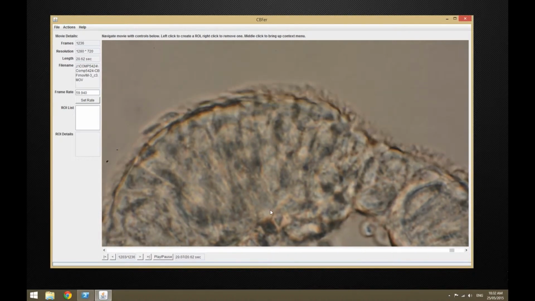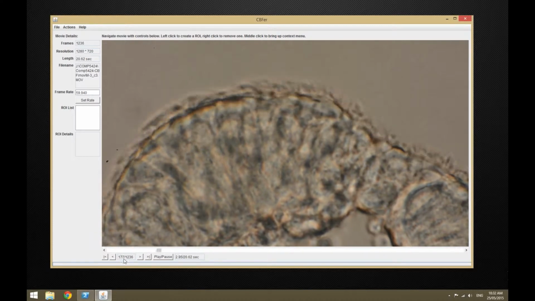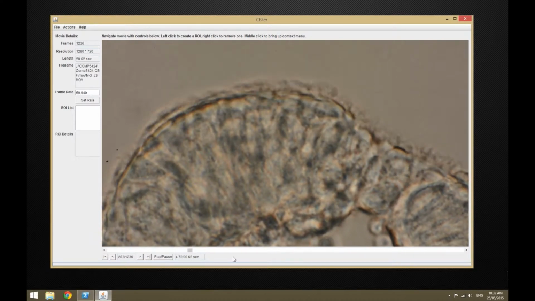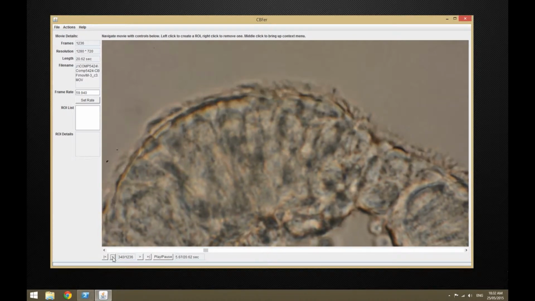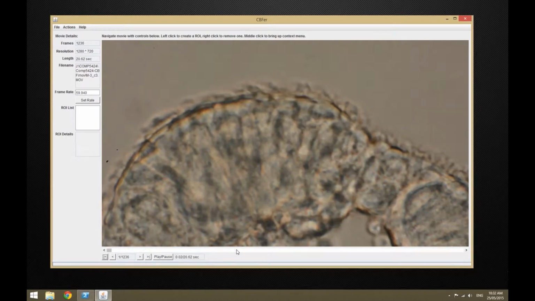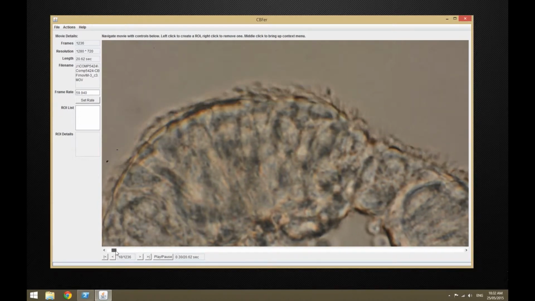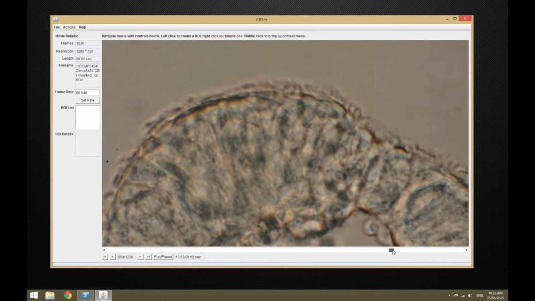Now on the right we have the main window, which plays the movie on a loop. At the bottom we've got a bunch of different media controls. We can pause, move forward frame by frame, backwards, by blocks, etc. We can also use the scroll bar as a kind of means to track to different areas of the movie.